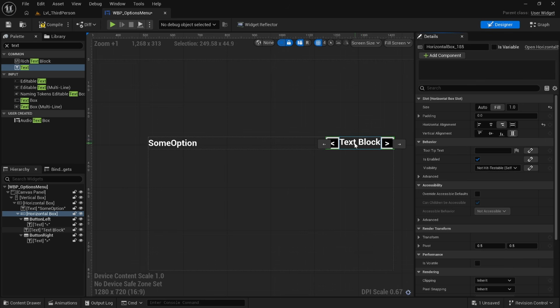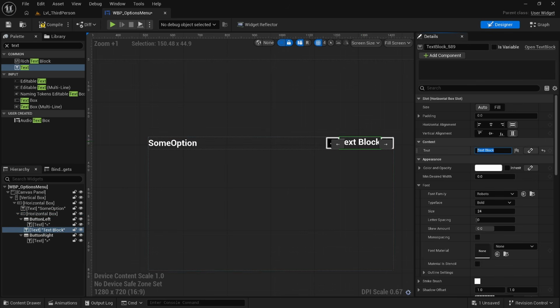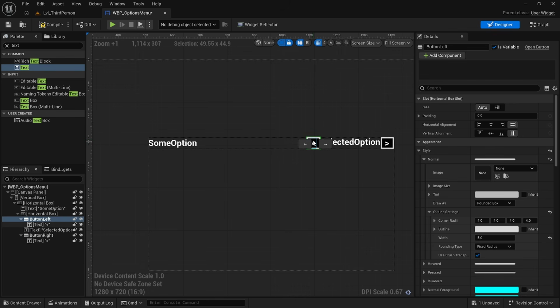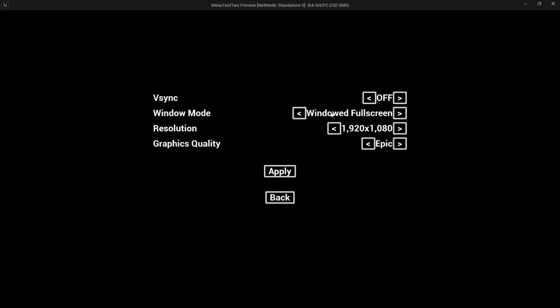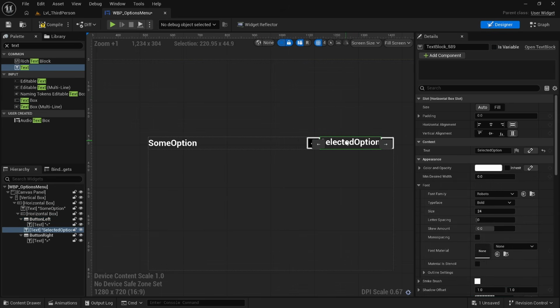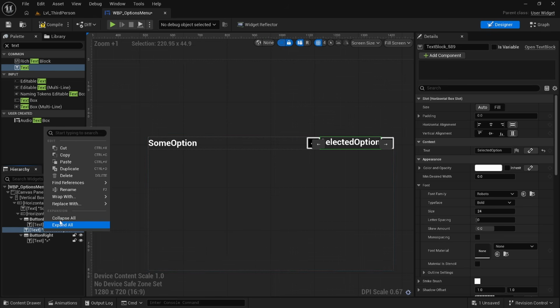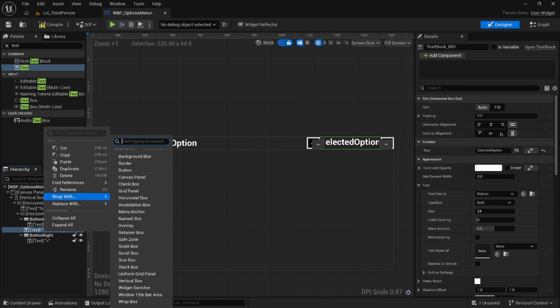We want the text to always have the same size, but what happens now if I select the text block and let's just write selected option, for example, you see that the distance from this left arrow changes. And this doesn't look very nice if we have a menu where every option has a different length. So I want this text to always have the same size regardless of what words we're using here, regardless of how long it is. So I can right click this and I can wrap with a size box.